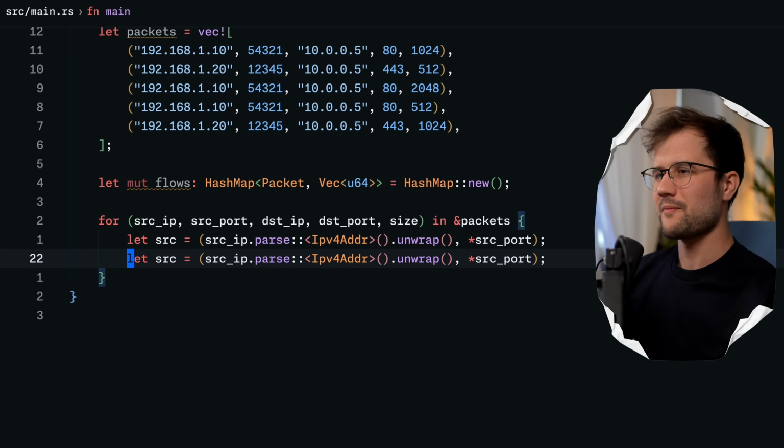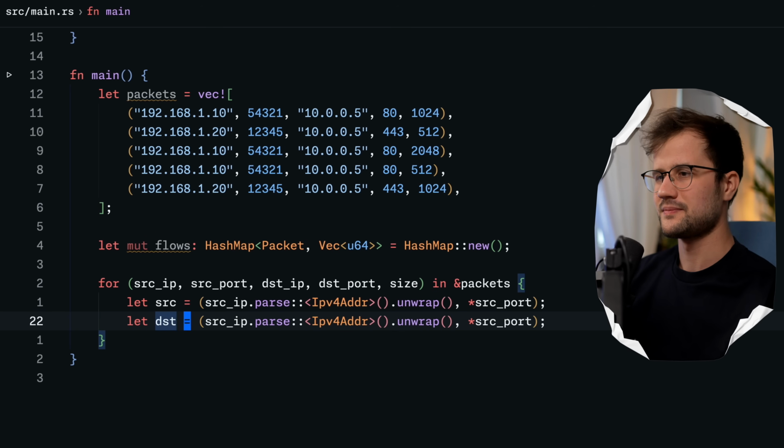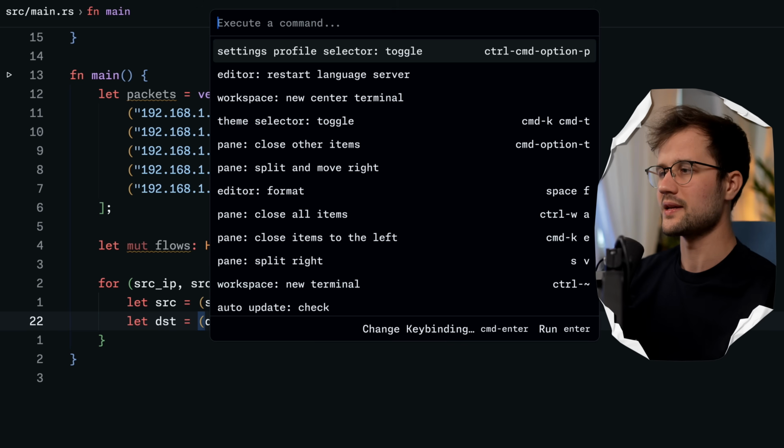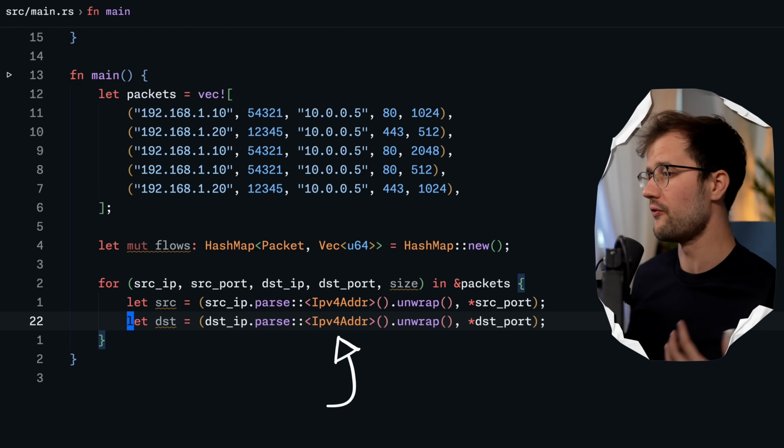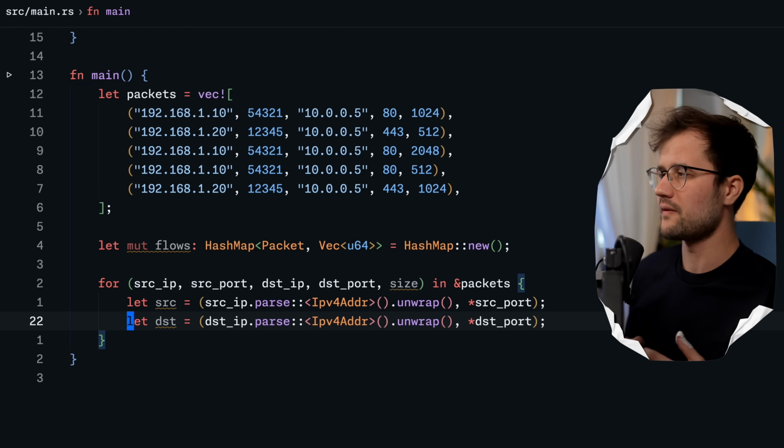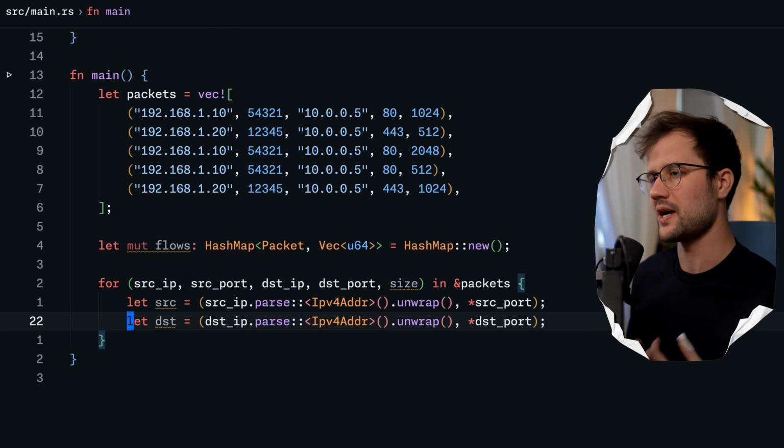And we will actually do the same thing with the destination. So we'll say destination IP and then the destination port as well. Now the syntax might look a bit wild, but this is the turbofish syntax. It just tries to convert the string into an actual IPv4 address.